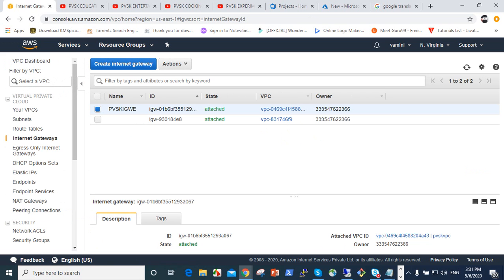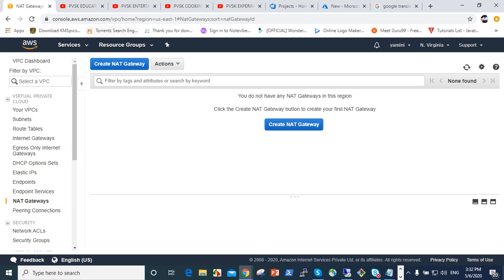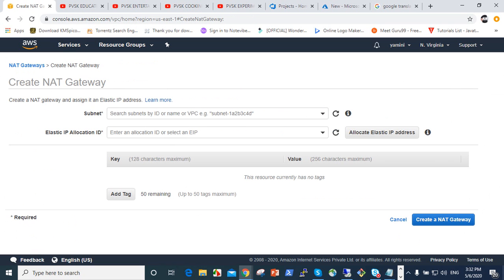Just now we created the internet gateway. Also go to the NAT gateway and create a NAT gateway in the same way. NAT is used for private subnets. Why do we use private subnets? DB servers mostly use private subnets because of very critical data, so they are not connected to the internet.